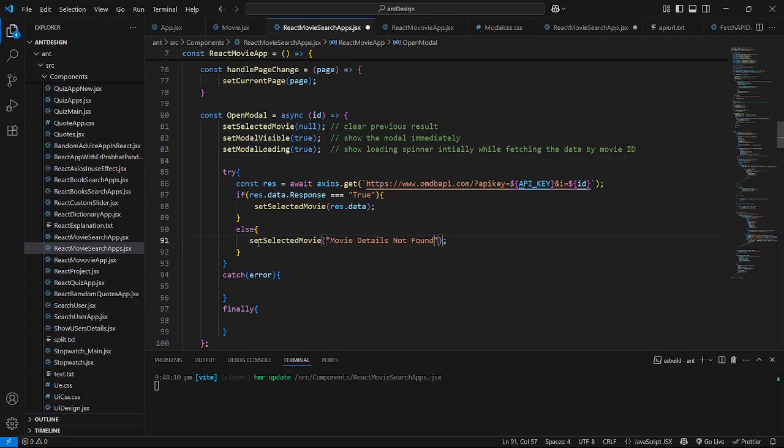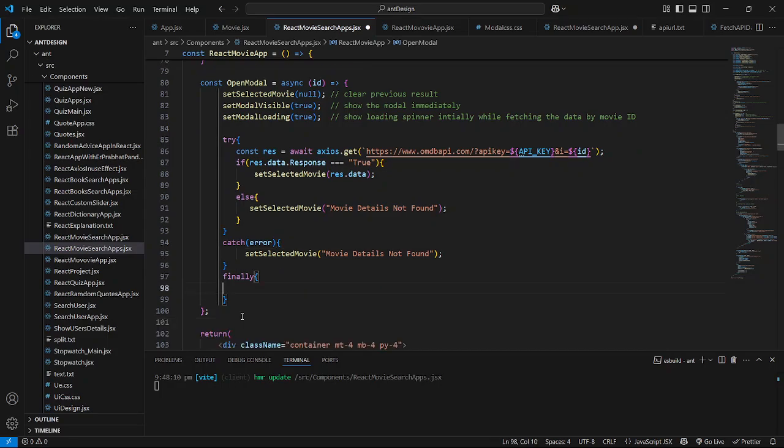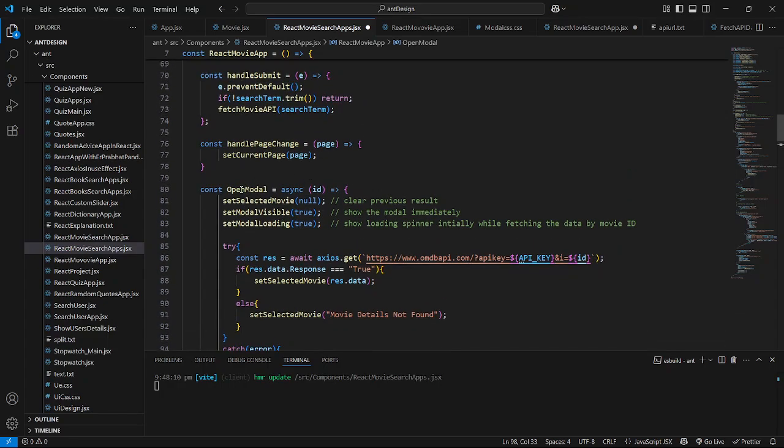Now inside the finally block, again just copy this and paste it also inside the catch block. And inside the finally block we will again set modal loading, setModalLoading, again to false. This is it guys.